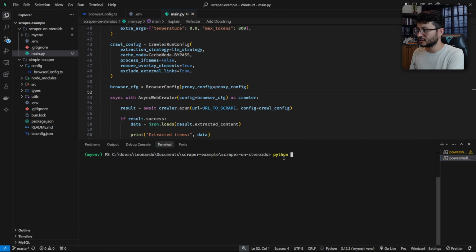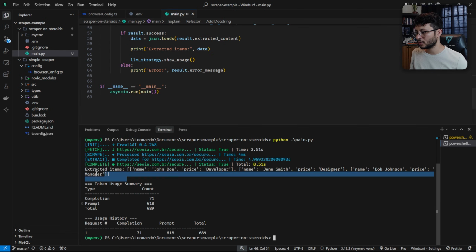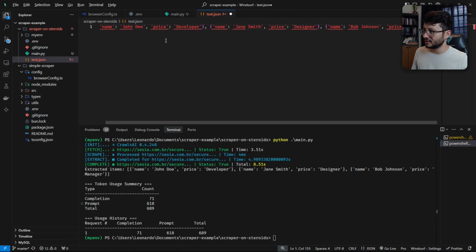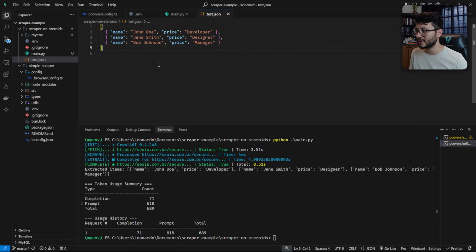So proceeding on, let's just run python main.py and let crawl4ai do its job. This is what it brought back to us. And if you copy the exact message it retrieved, get a test JSON, place that in there, and then format the code. And that's it. It's completely structured. You got it despite it having some strange HTML tags. Like you could scrape this.